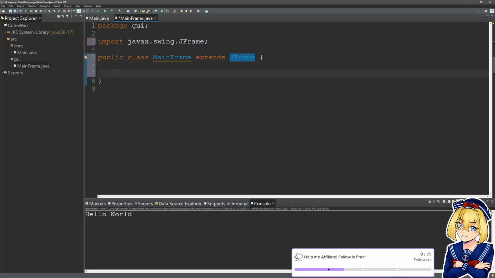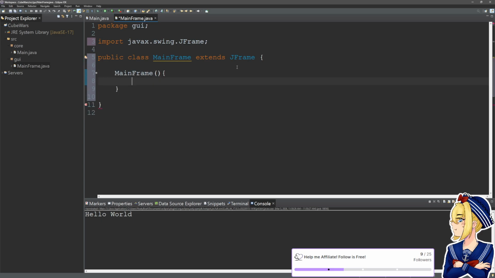And then we're going to need a constructor. How you make a constructor in Java is you just write the name of the class like that. And I believe you can say public like that too. I think that will work, but I believe by default they are public. So you don't really need to do that.